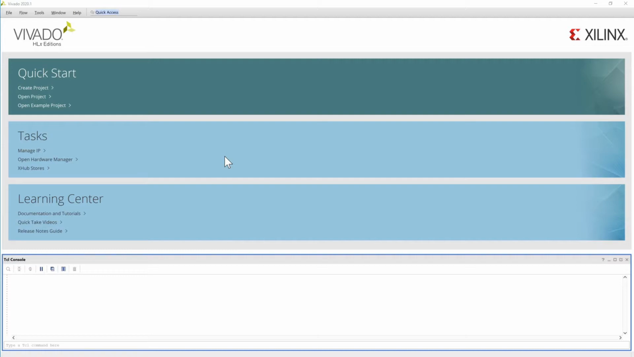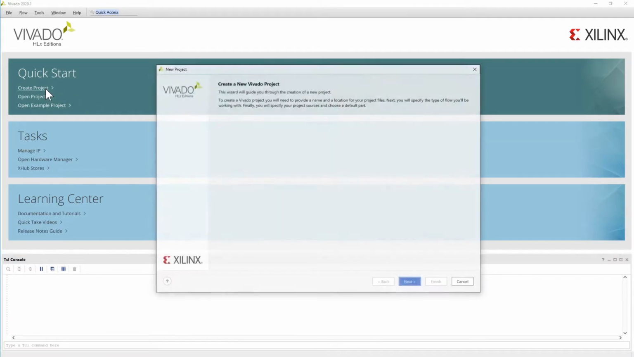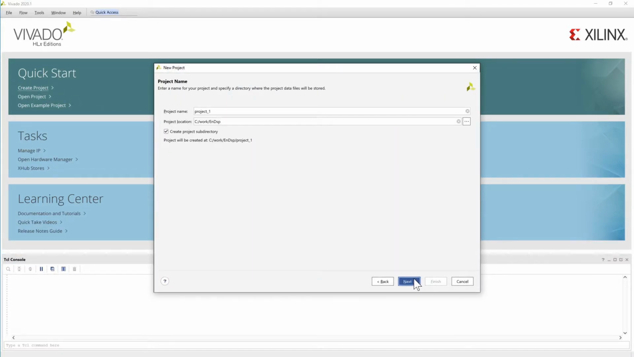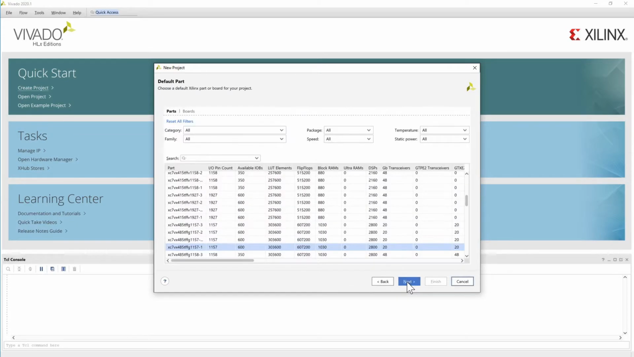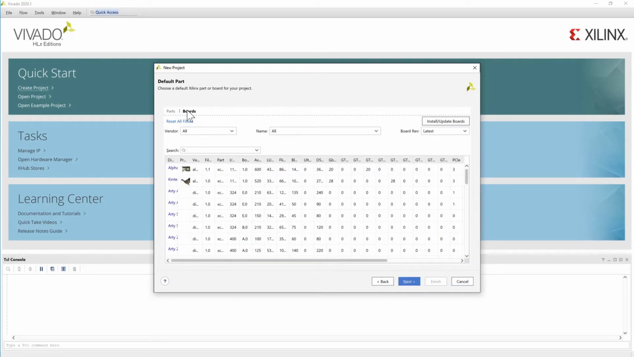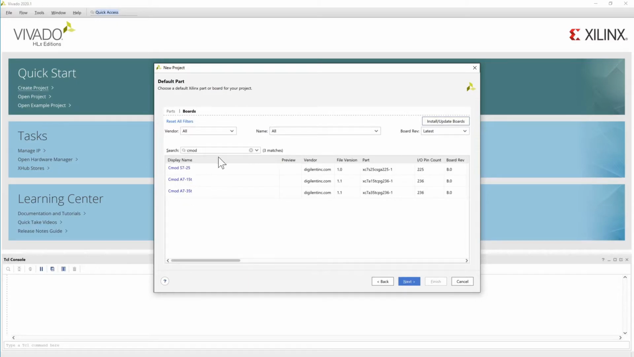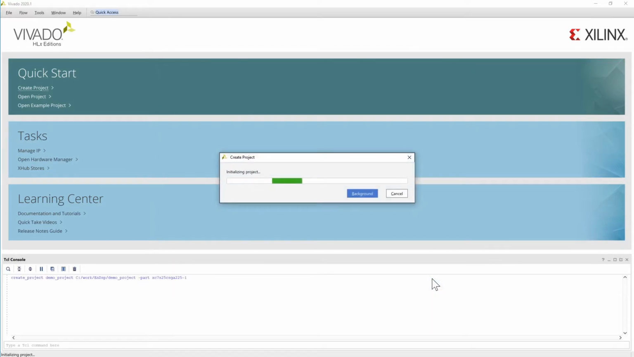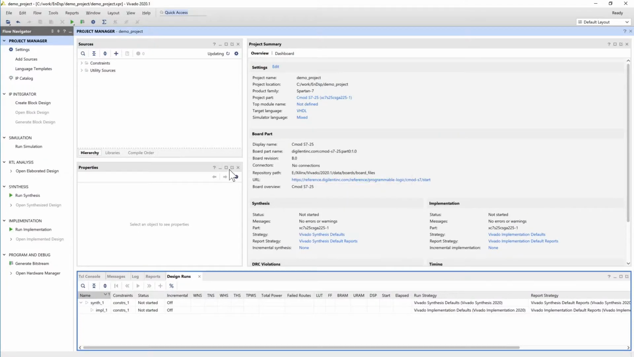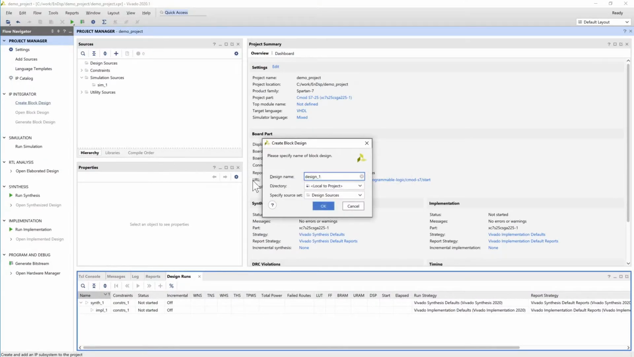So without further ado, let's open Vivado and create a new project. I'll just call it Demo Project. And I'll select the Spartan 7 module that I'm using so the settings and constraints are set up correctly for the board. So we need to create a block design in which to build our DSP system.